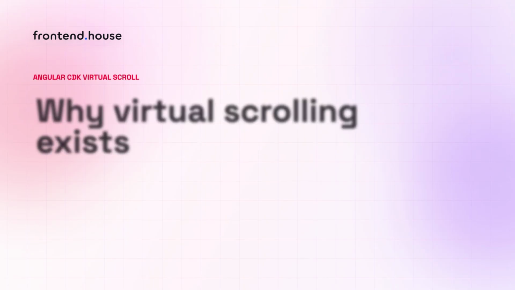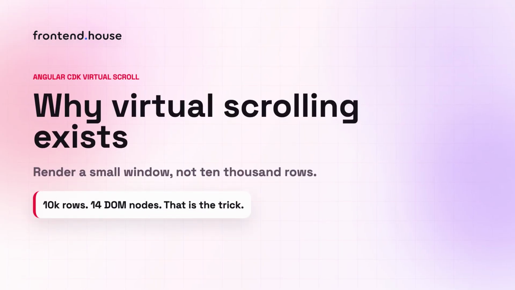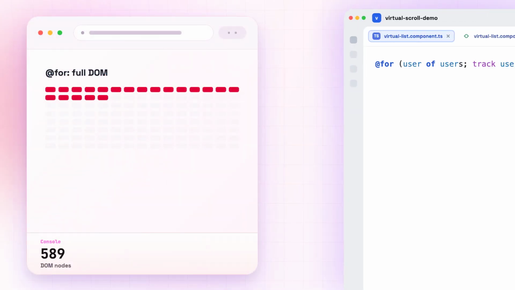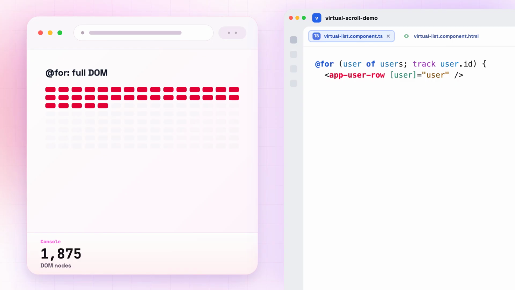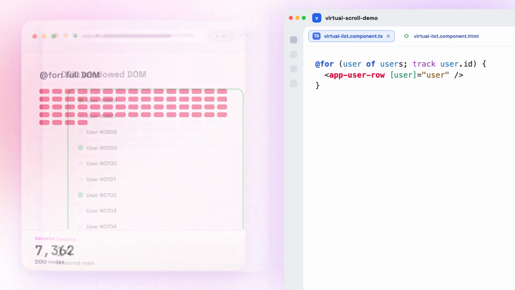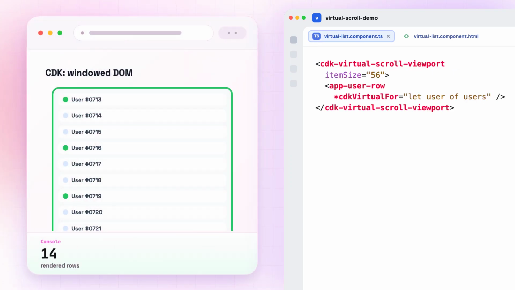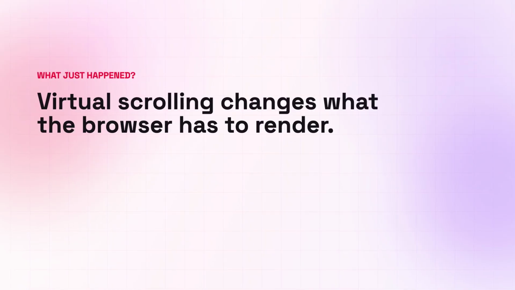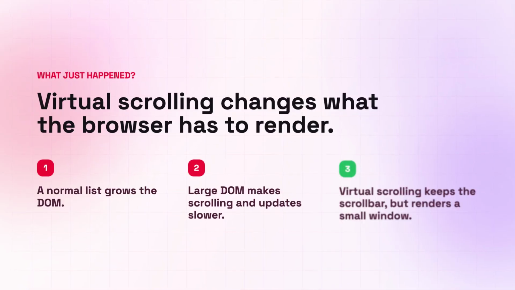Imagine a user list with 10,000 rows. In modern Angular, you would normally render that list with the @for block, but @for still creates real DOM for every row. That makes layout, painting, memory, and change detection more expensive. Virtual scrolling keeps the full scroll height, but renders only the rows near the screen. The user still feels like the list is huge. The browser only handles a small window.